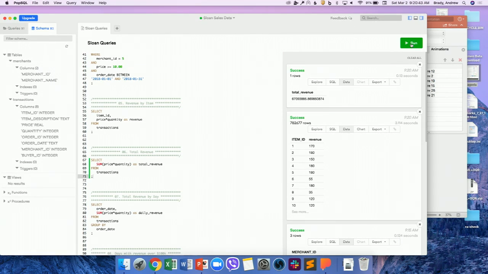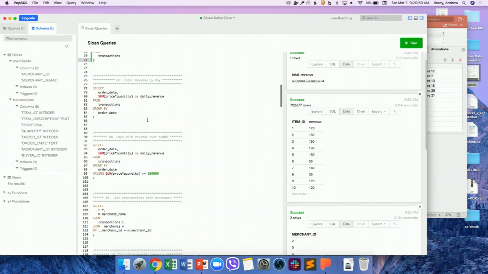$67 million-ish in revenue. But again, that's the total. Good to know. That's the size of our market in this case. For our 3 merchants is 67 million. But again, what if we want to look at, say, an order trend? Now this makes much more sense. You want to look at sales over time.